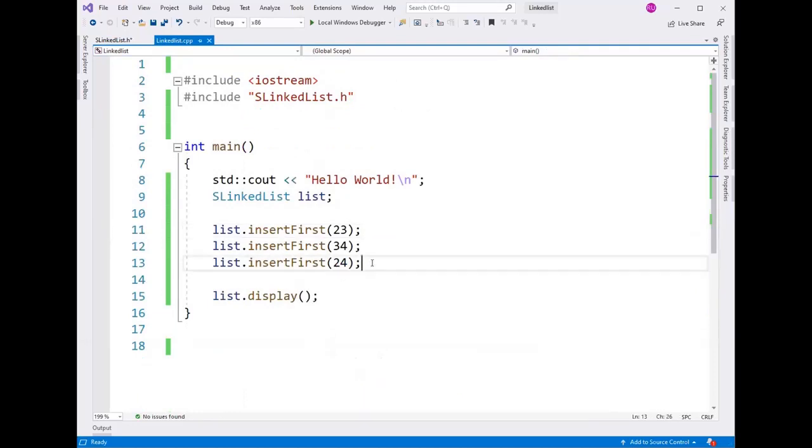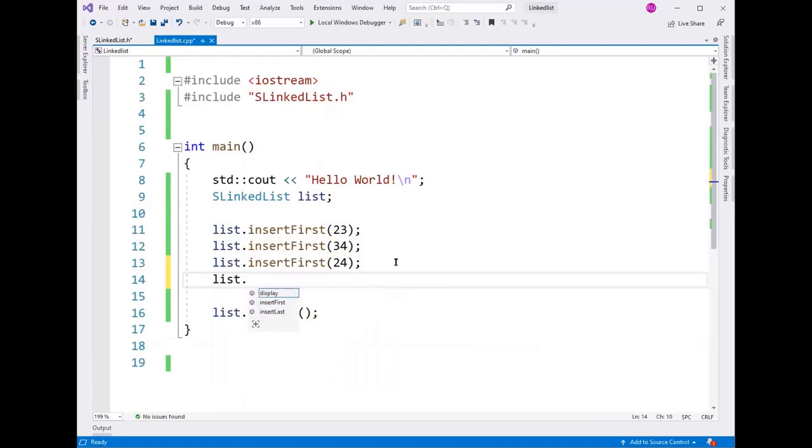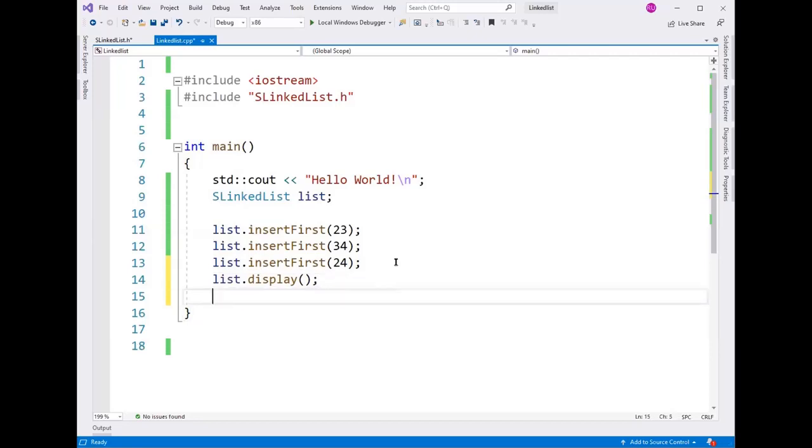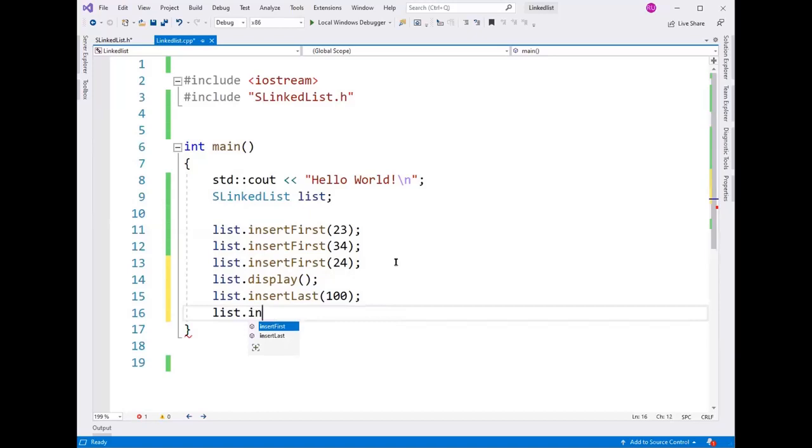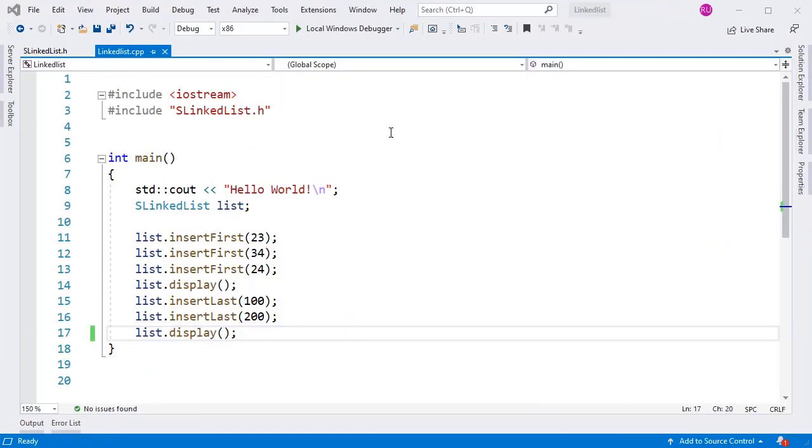Here, and after that we will insert into the list. Okay, we will print this one, and then we will call list insert last with a number, and then print the list. Okay. So now we will run this.